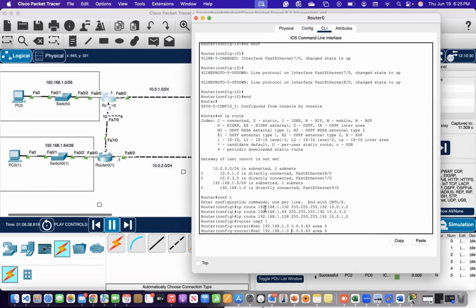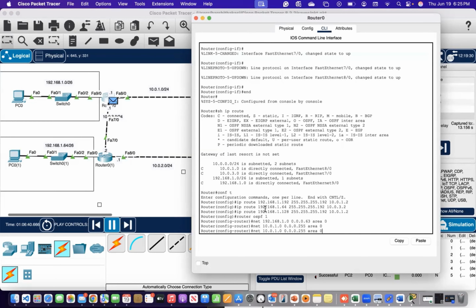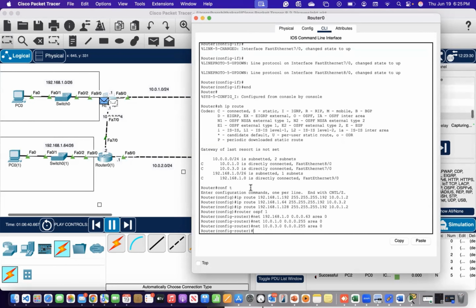10.0.1.0 and 255, 1.0. It's done, and we need to mention 3.0 as well. So 1.0 and 3.0 and this connected network. So that's how we will configure the networks in OSPF.